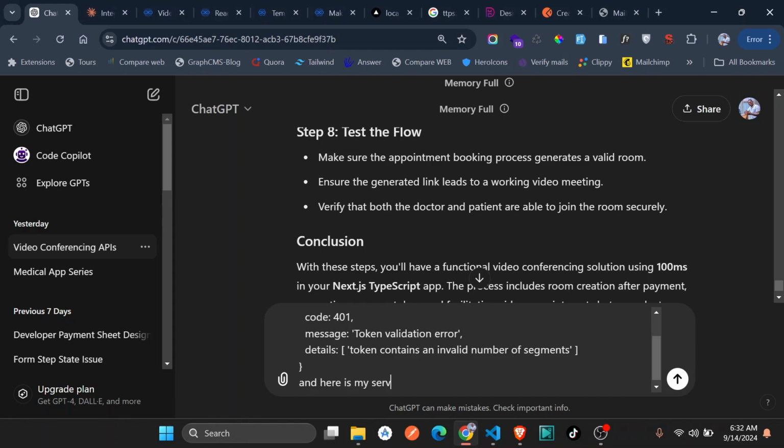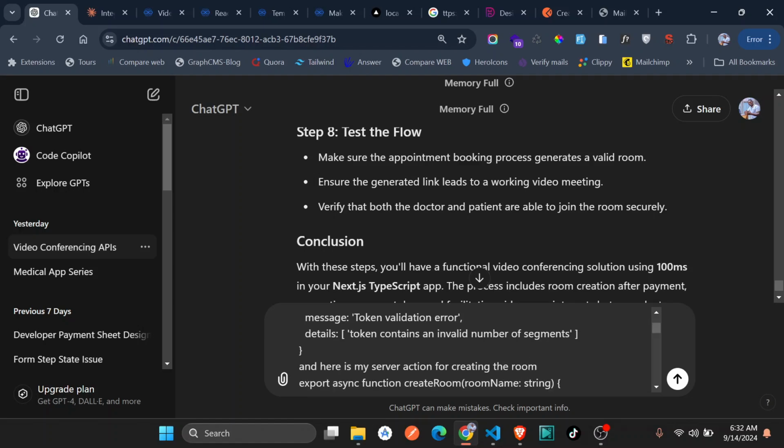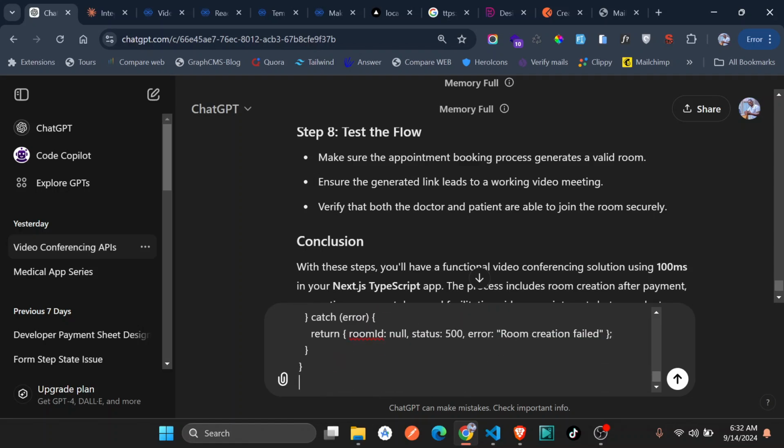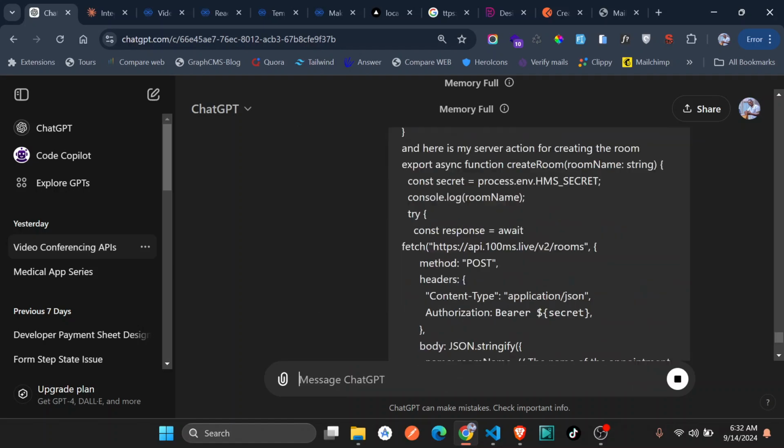And here is my server action for creating the room. Could the problem be that we use template key instead of template ID? Just like this.